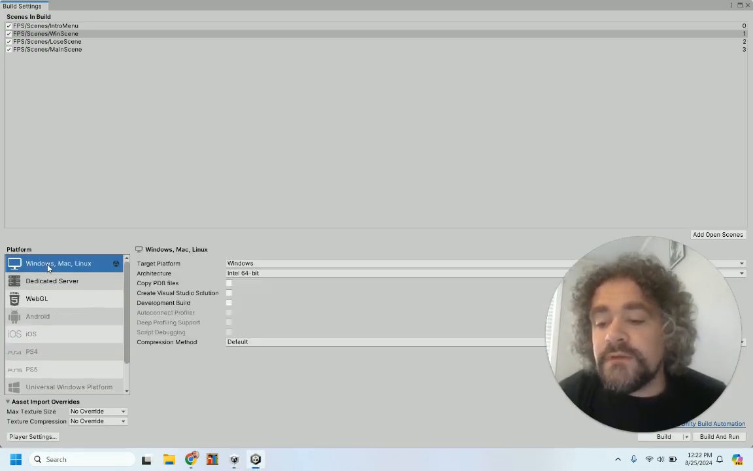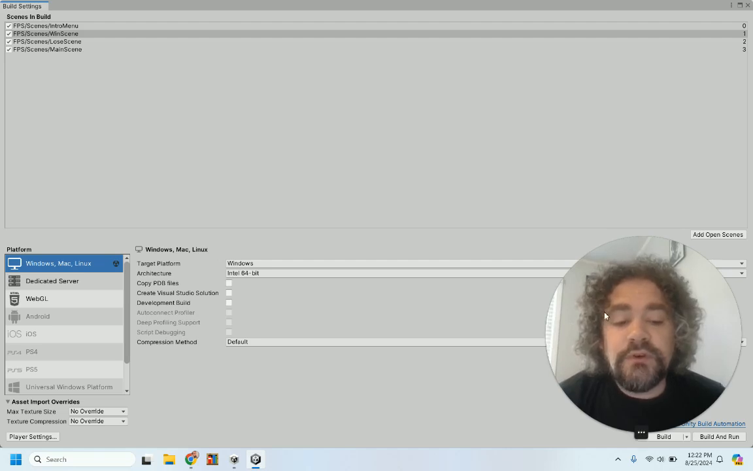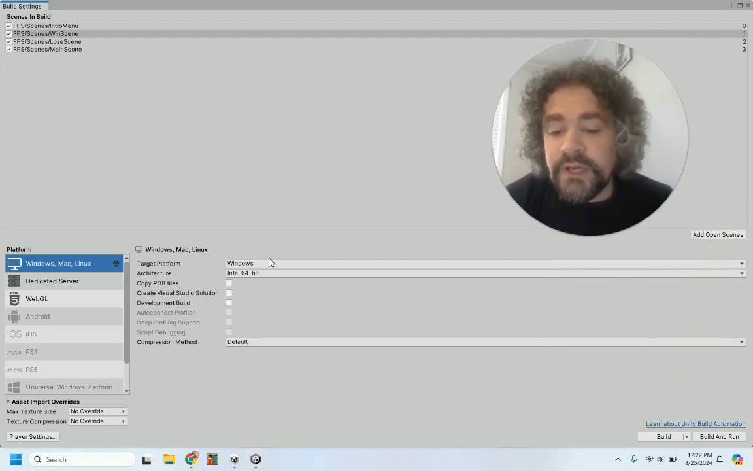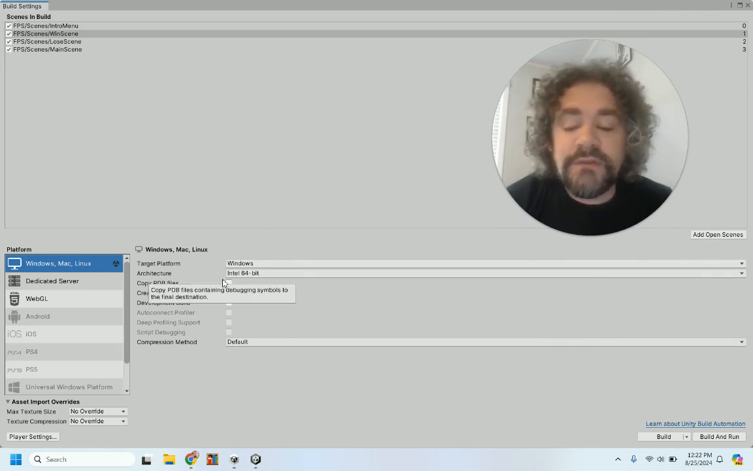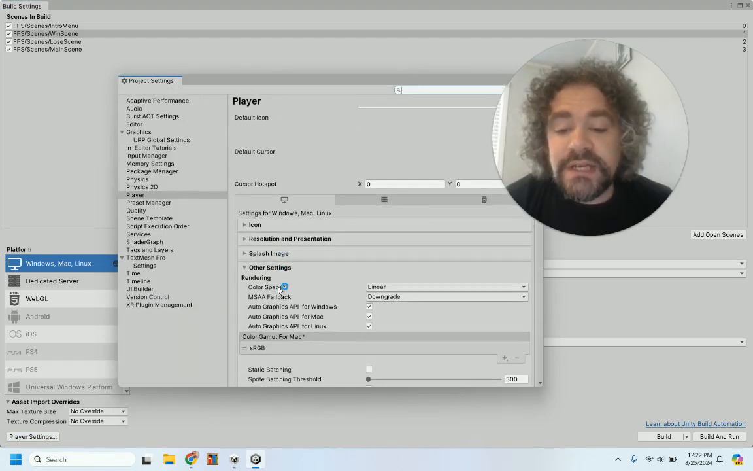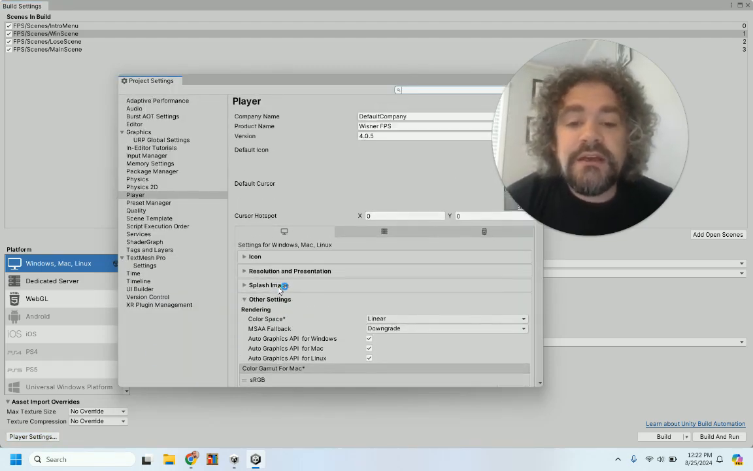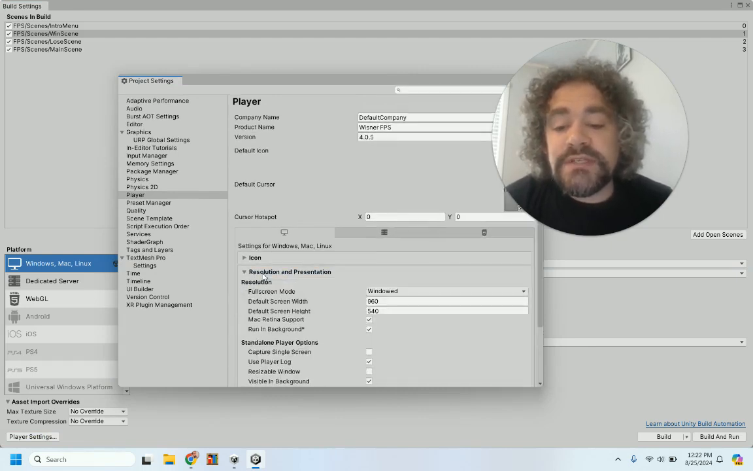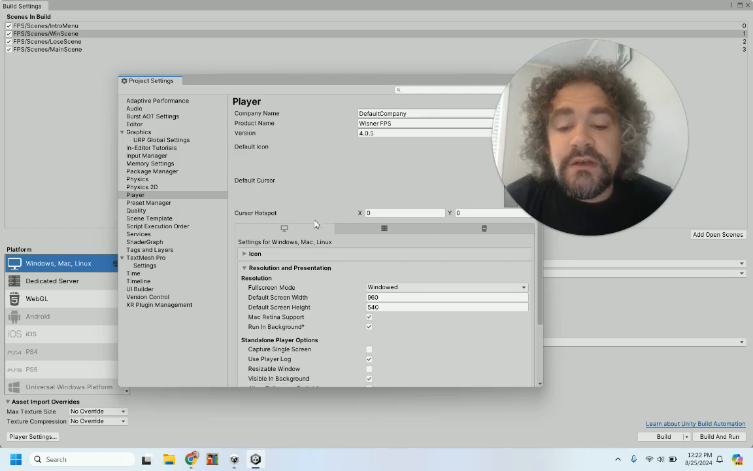So if you download to the computer, there are some settings you would need to adjust. Right here, it has some basic stuff, which I don't usually mess with very often. These are usually pretty good for their default settings. In the player settings, there are a couple of things that I do change pretty regularly if I download to a computer. So the main thing that I change is the resolution and presentation section.